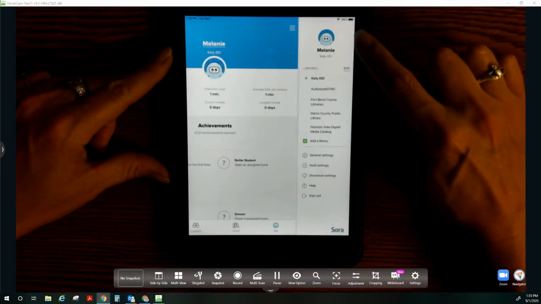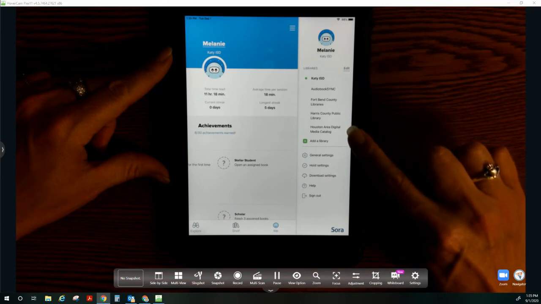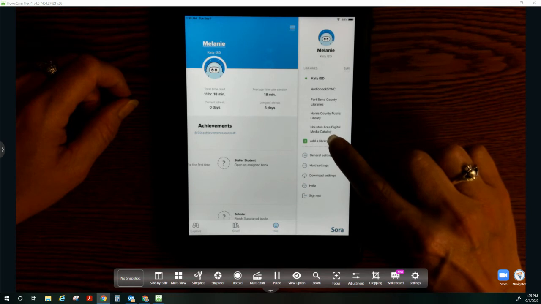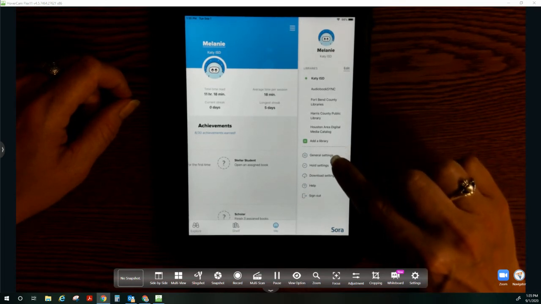On the three little lines at the corner, here's where you can add a public library. Remember, Sora can have both the school and the public library. So if you have a public library account, you just click Add a Library, and you can add your public library account here. And then also there's some settings.